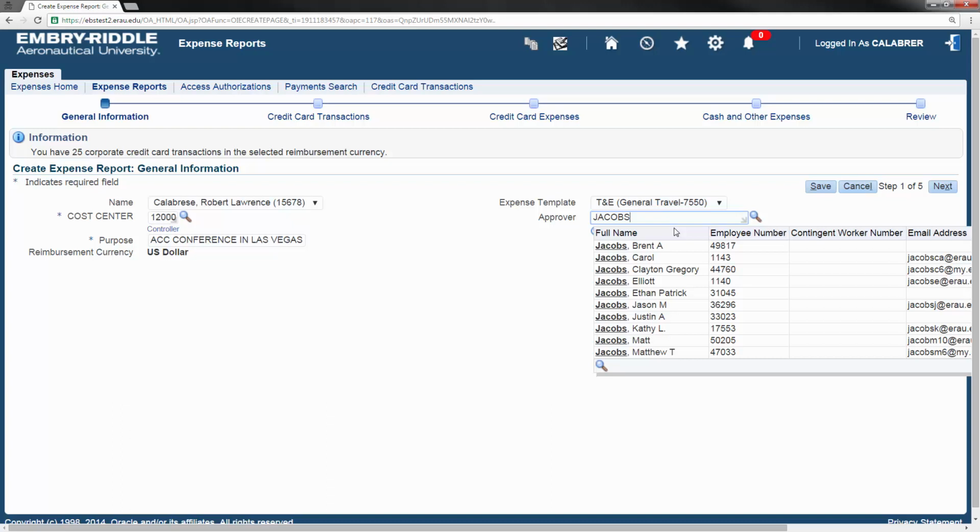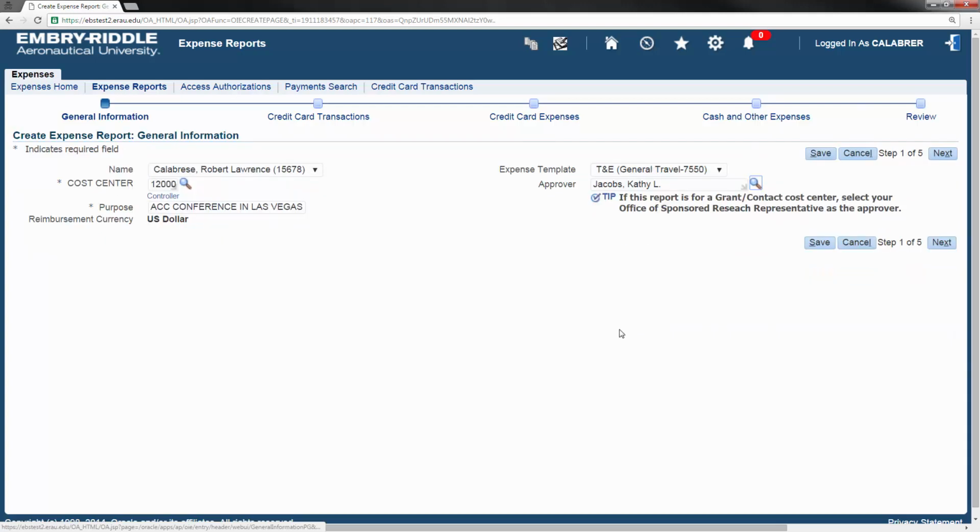Once the budget manager has appeared in the search results, click on their name to enter their information into the field. When you're finished, click the Next button to proceed.